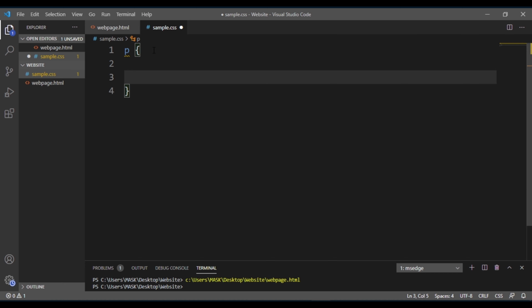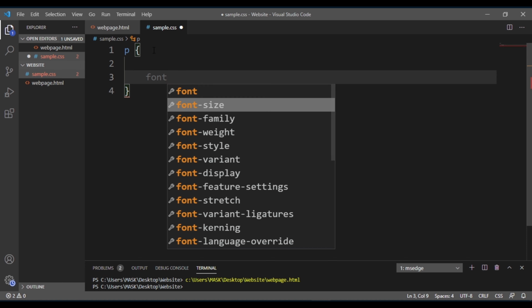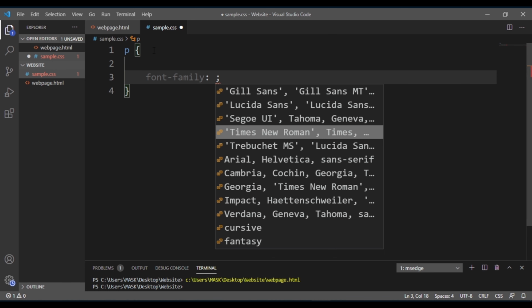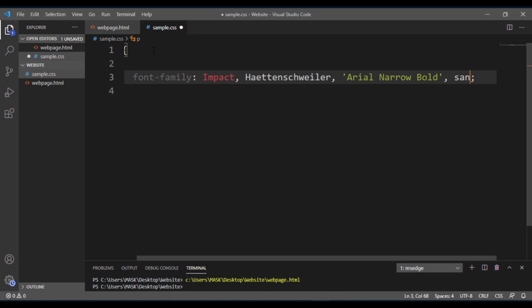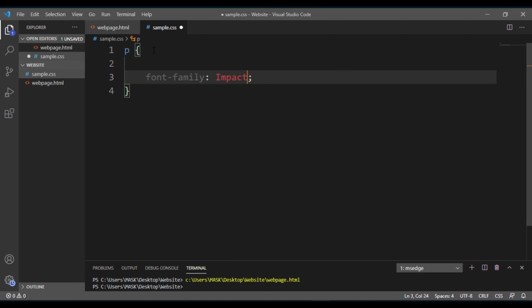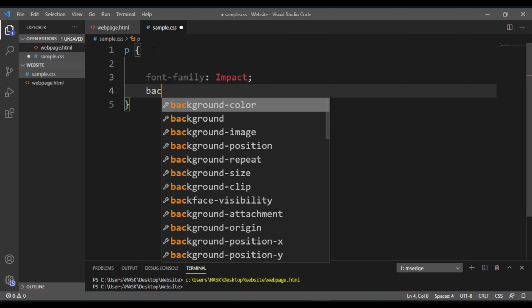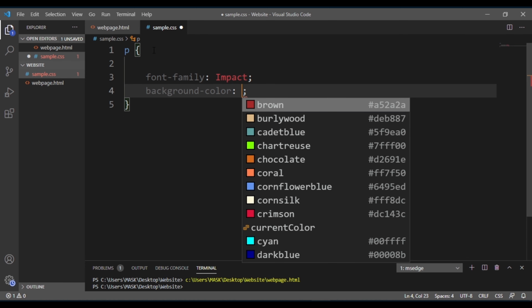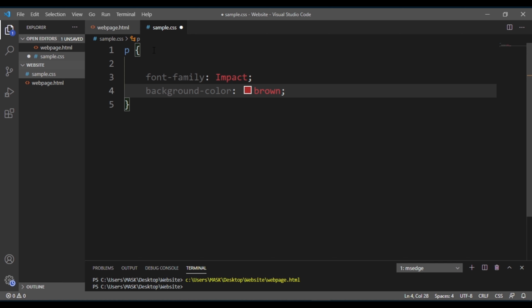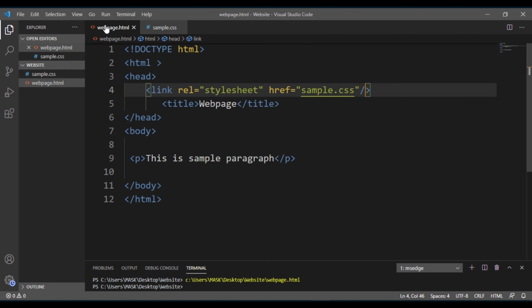Now inside these curly brackets we will be giving the command. Let's say change the font family. This time we will be using, let's say, impact. Now also let's say change the background color to brown and Control S. Now move on to HTML file.